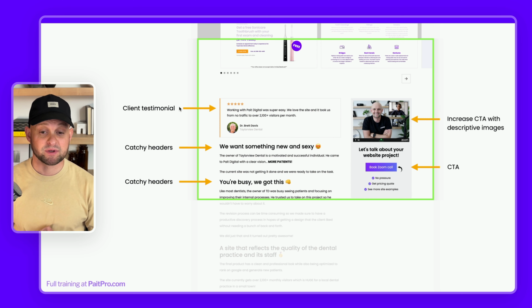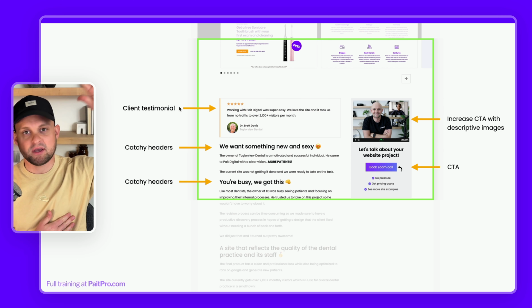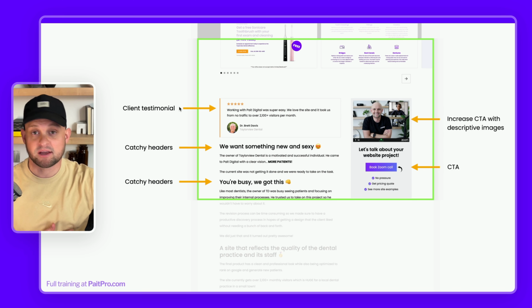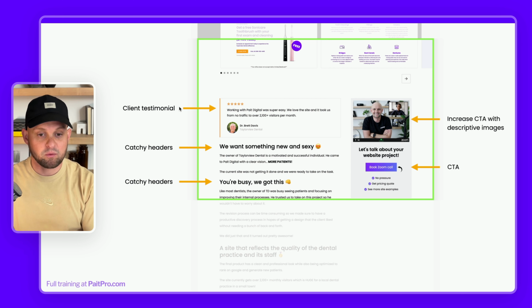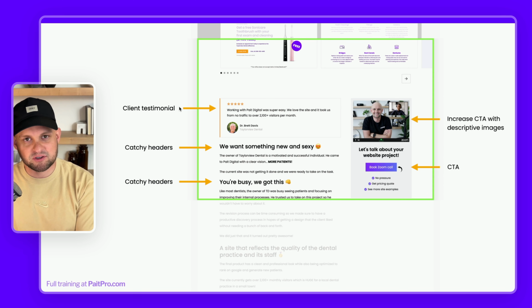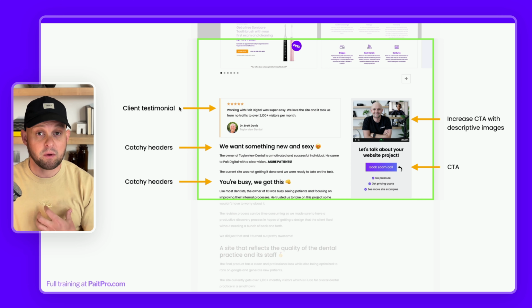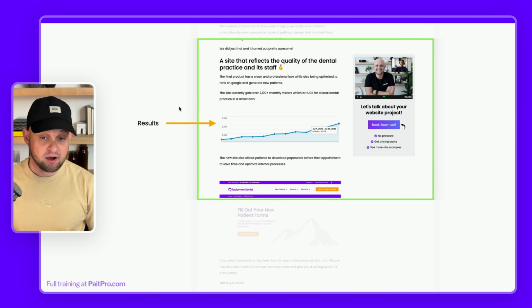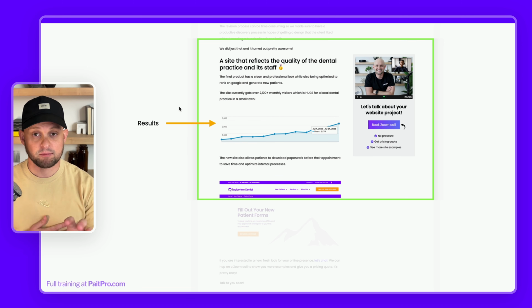The next thing we have is really catchy headers. So like I mentioned before, you don't want to just have some big, long, boring write-up about the project. You want to make it really interesting to the reader. So our headers are, we want something new and sexy, which is something that that client had said to me. And then also, you're busy, we got this, right? We're illustrating the fact that you don't have to do this work, we can take care of it, and we know how to do it right. A little bit further down, we have some results for site traffic, and we did this because we did do a little bit of SEO work for them, so this might not be relevant to you.